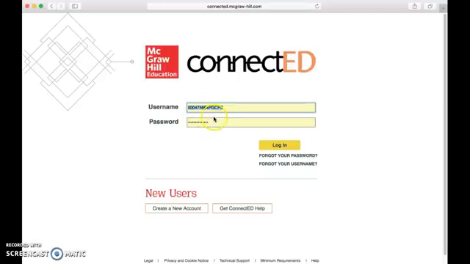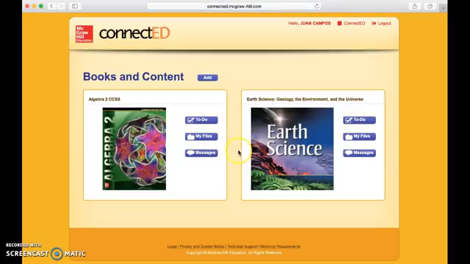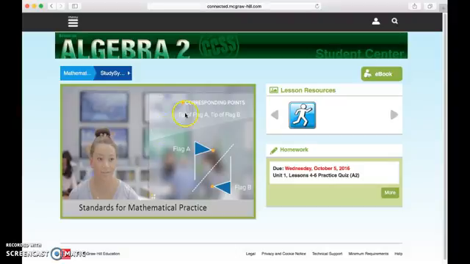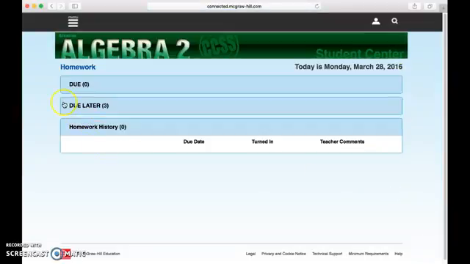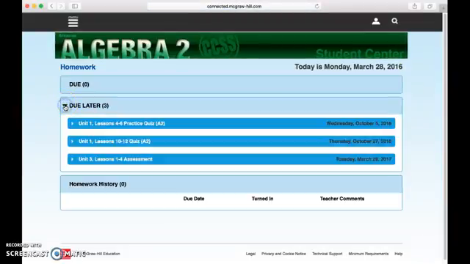So this is just one of my students here. I'm not sure who it is, but we're going to click login. You might have multiple textbooks on here, but obviously we need to go to the Algebra 2 textbook, so we're going to click on that. And from this screen, we are going to need to click on the More button under Homework. Then we're going to click on Due Later, and we have Unit 3 Lessons 1 through 4 Assessment.